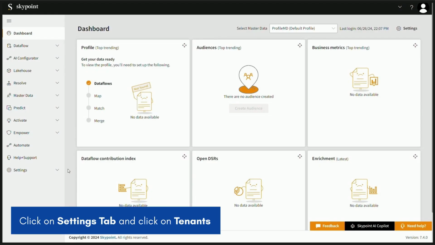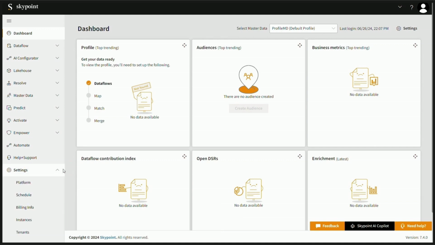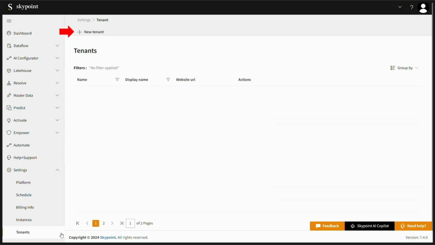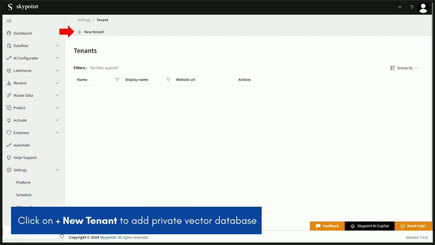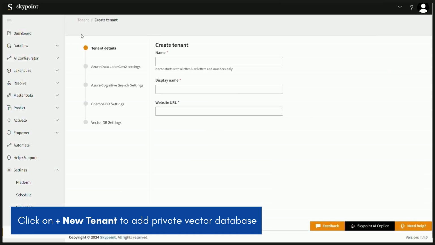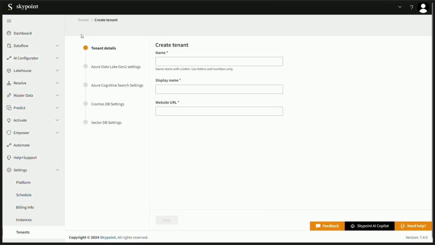Users can set their private vector database for a new tenant on Skypoint AI platform by navigating to the Settings tab, present at the bottom of the sidebar. Then choose Tenants. Next, click on Add New Tenant to set own preference to add private Astra database for storage.